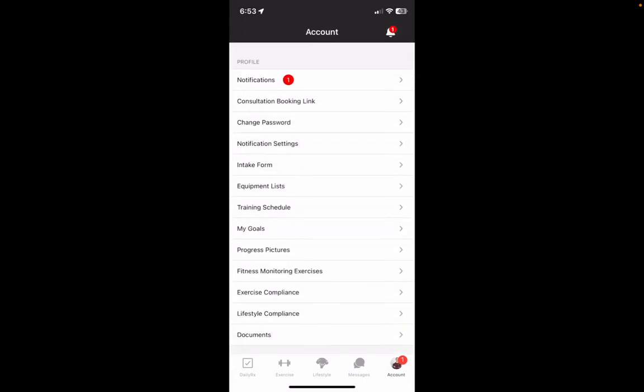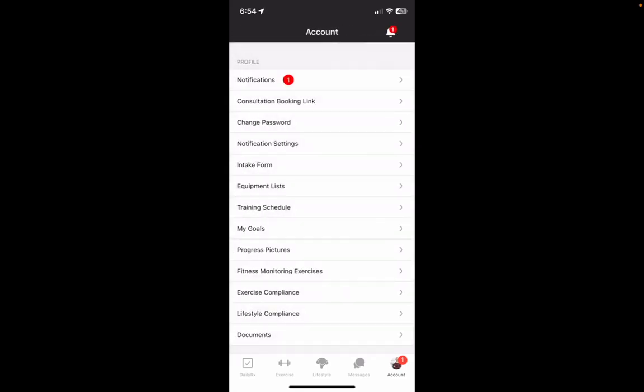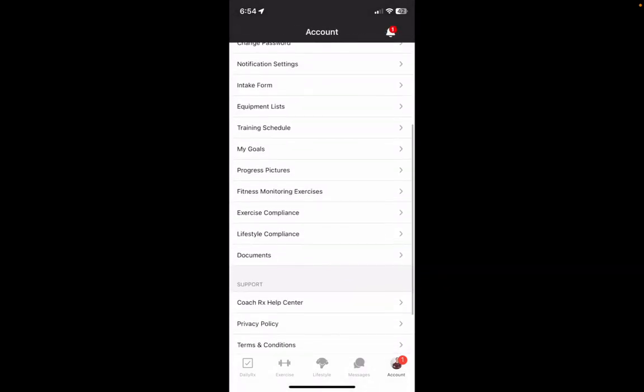On this page, you'll also be able to do things like change your password, update your notification settings, update your equipment lists, allowing your coach to know whether or not you have access to a full gym or any equipment limitations you may have at home or on the road. Update your training schedule, indicating whether or not you'll be training in the morning or in the evenings and on what particular days. Again, don't forget to hit save before you exit any of these pages.